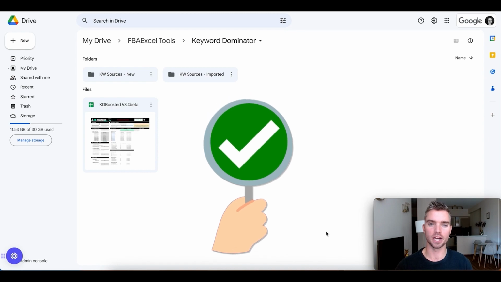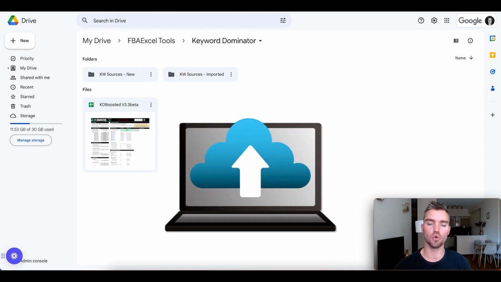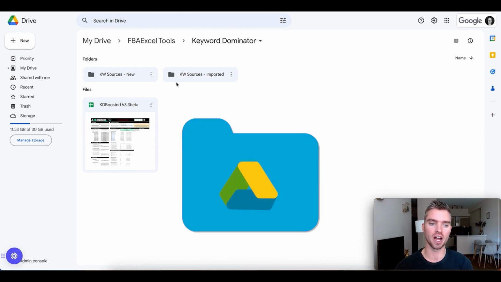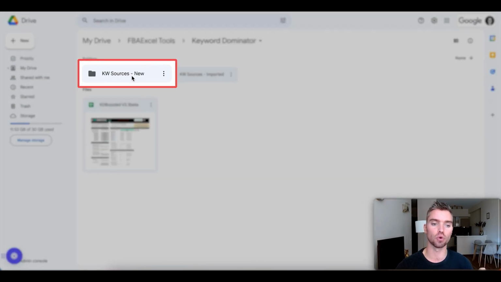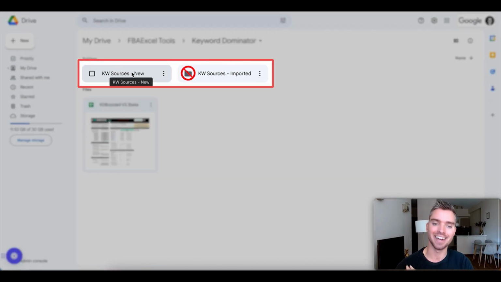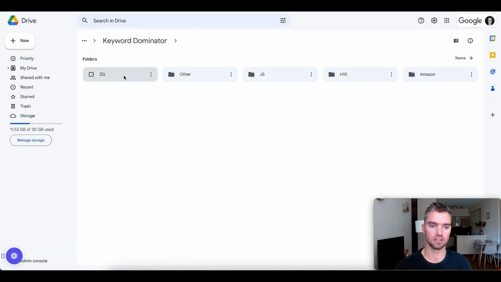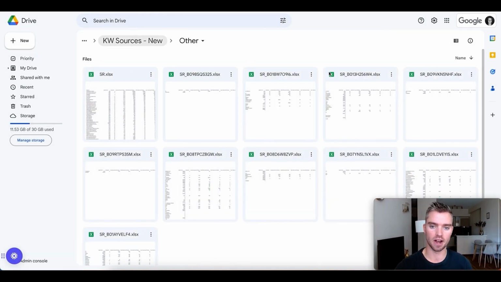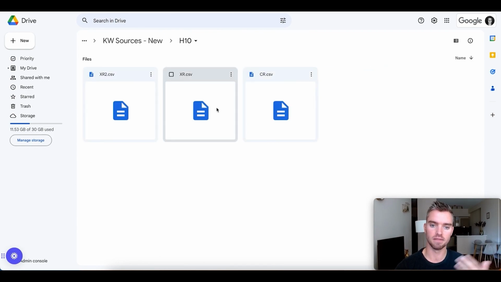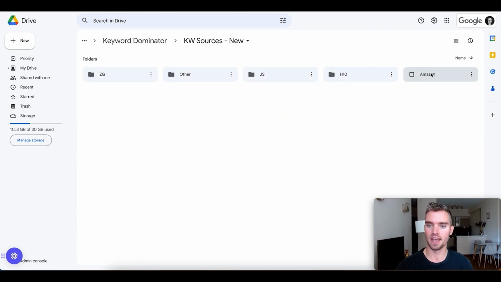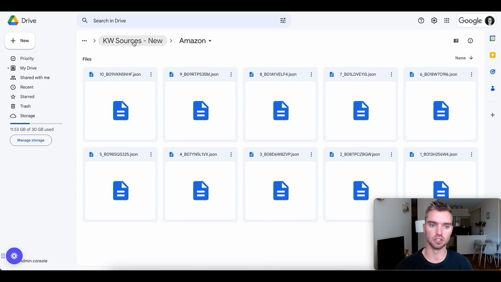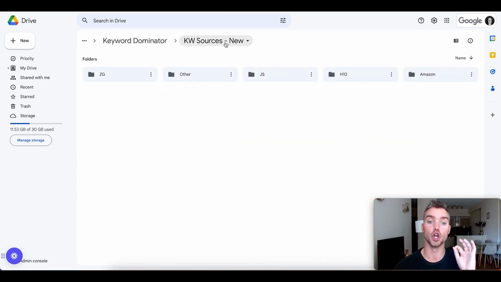And a quick point of correction, when you're uploading your data from your desktop into Google Drive, you want to do so in the keyword sources new folder, not the imported. So I got it mixed up. So go to the new sources, and then for other, that'll be Sellerise. For Helium 10 or H10, that'll be Helium 10. And then for Amazon, that'll be our Amazon. Okay, so just make sure it's in the keyword sources new folder.